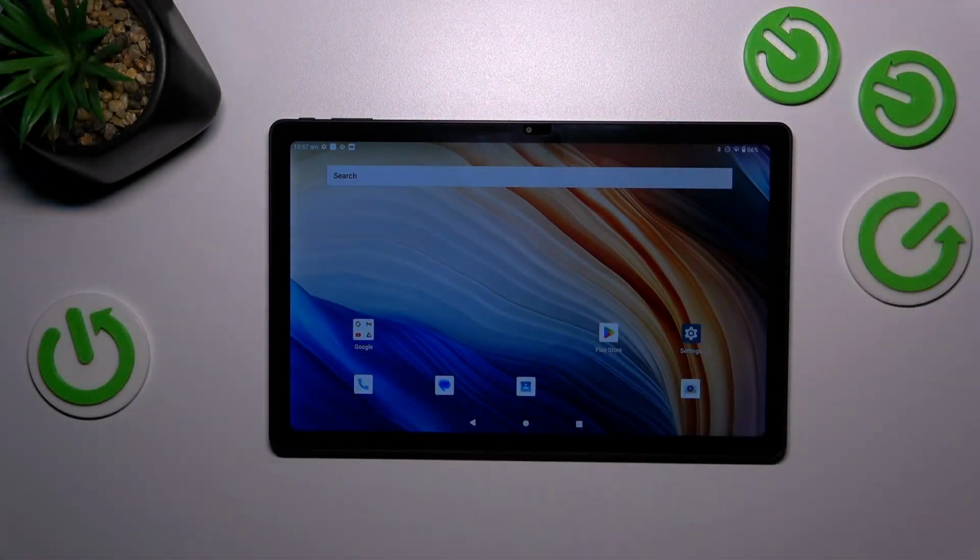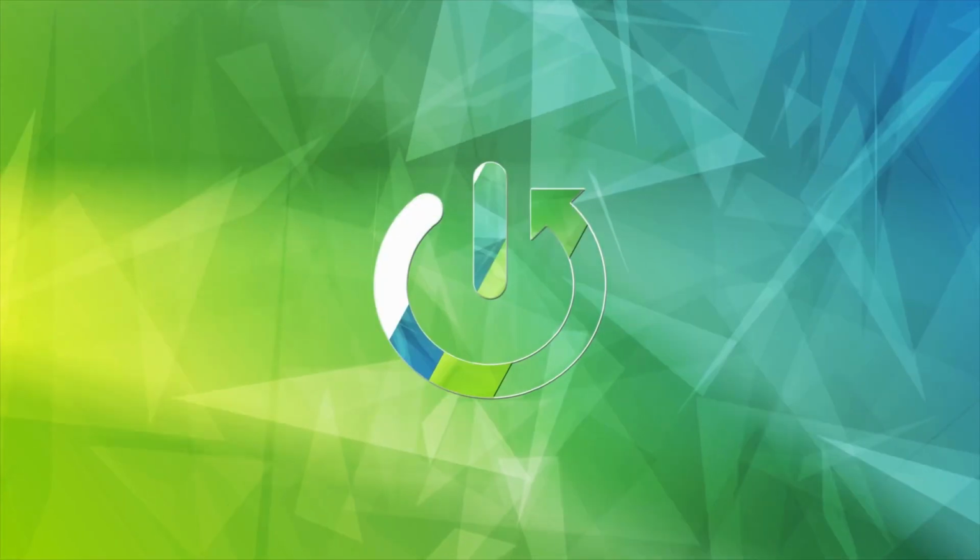Hi everyone, in front of me I've got HiPad Max and let me share with you how to set the camera timer on this device.